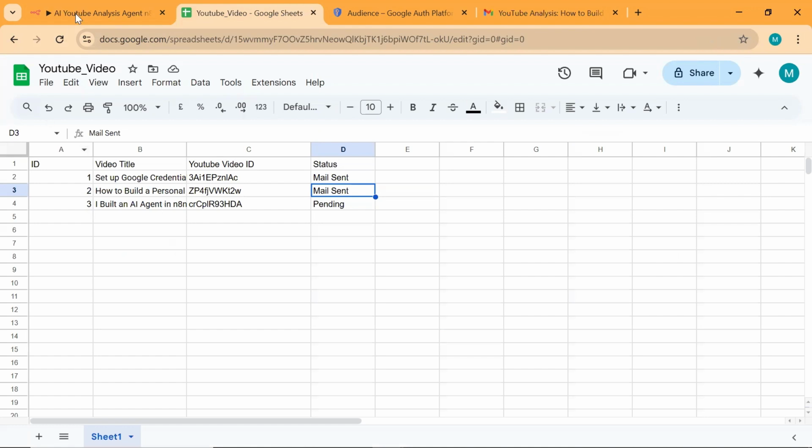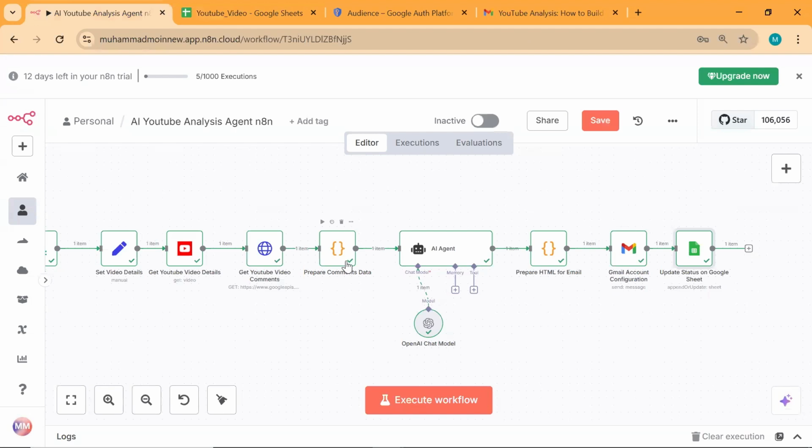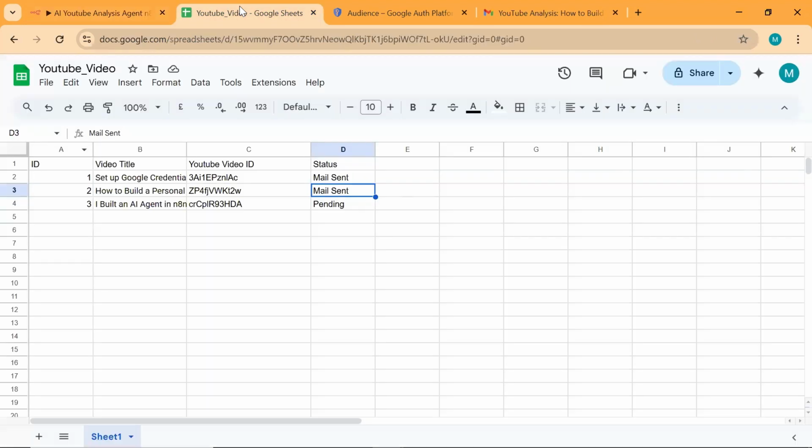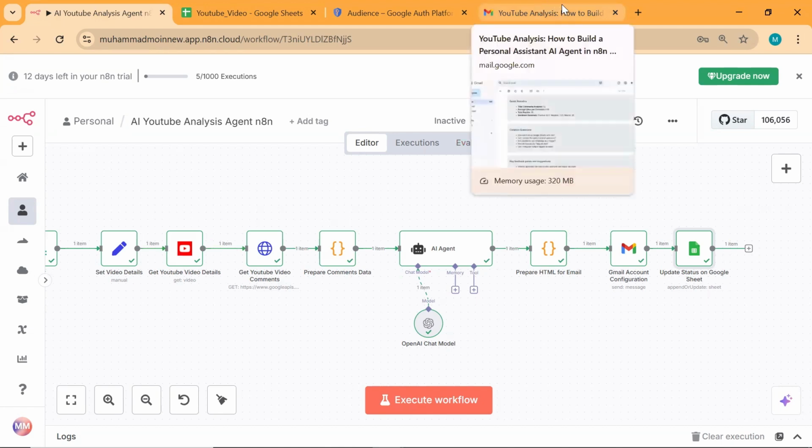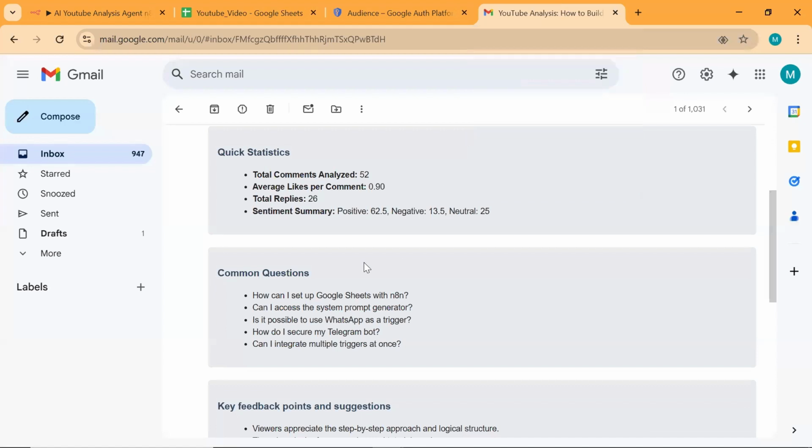So now in this tutorial, we have learned how we can transform YouTube comments into actionable insights with automated AI analysis, and how we can generate professional email reports. Our n8n workflow basically monitors our Google Sheet and gets the YouTube video ID from here, fetches the comments using the YouTube API, performs a comprehensive sentiment analysis, and delivers a complete formatted email report with viewers' insights. It helps content creators understand their audience as well as improve engagement.